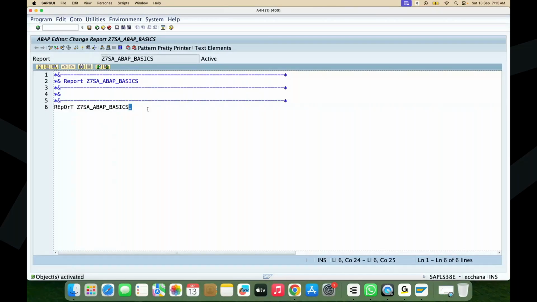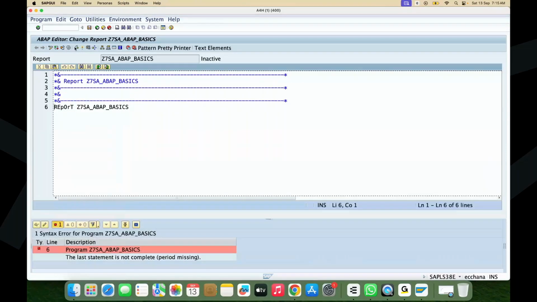Every line, we can see, ends with a period. For example, if I remove this and check again, save, check. Now you can see the check, which is basically performed by the interpreter at the back end. This interpreter is telling me there is a line which is not complete, and what is missing? Period is missing. See the beauty of ABAP, how good. You are getting very clear messages about what is wrong, and you can correct it.